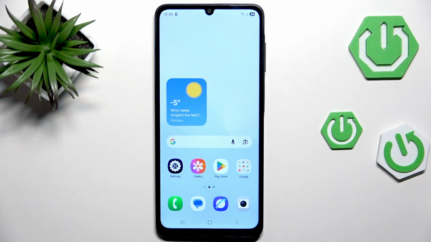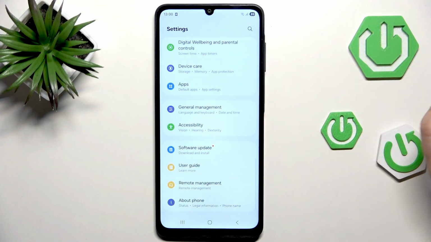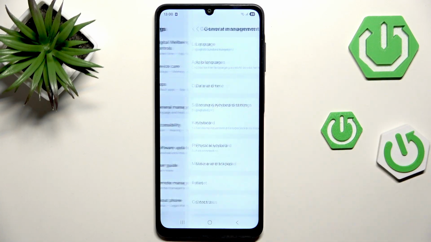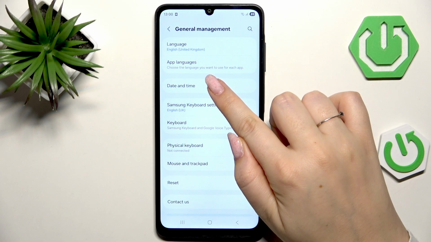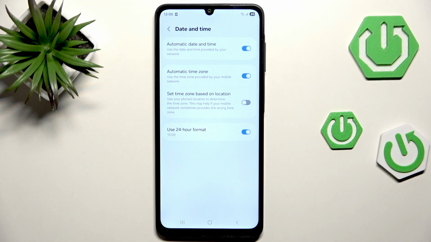So let's start with opening the settings, and here we have to scroll all the way down to find General Management. Then let's tap on Date and Time, so this third option. And here, first of all, we have to turn off automatic options, because as you can see, we've got automatic date, time, and the time zone.